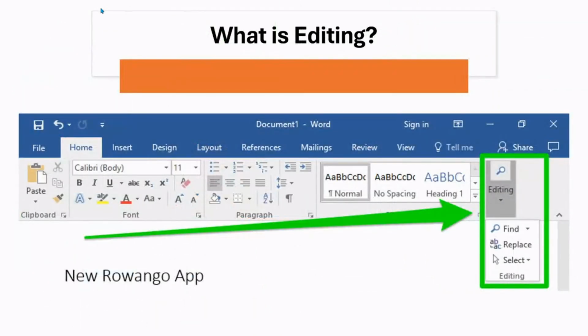What is editing? Editing is making changes to text in a document. I realize we have the editing group right there on the ribbon, where we have find, replace, select. So, these are basically editing tools. And I'm going to show you further down how we're going to use these tools to make edits in a text or in a document.